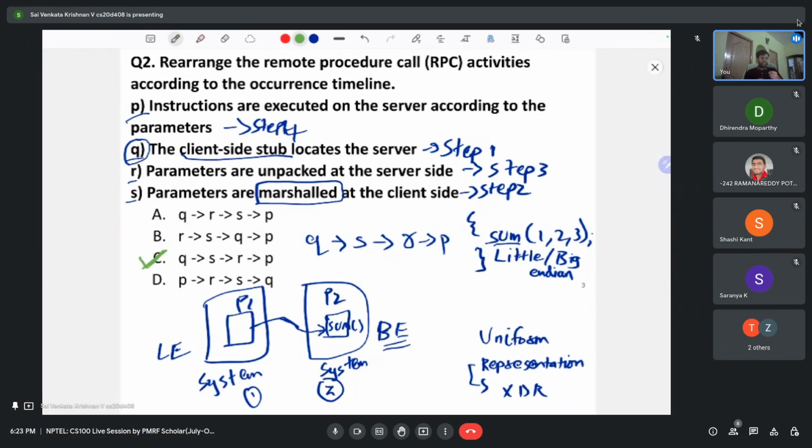First, the client side stub has to locate the server. It should pack the arguments. Then the server has to unpack the arguments and find out which procedure it has to execute. Then the procedure is invoked on the server side, executed, and the results are sent back. So C is the correct answer. The other options are wrong.